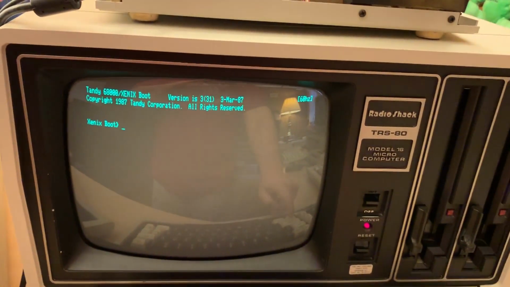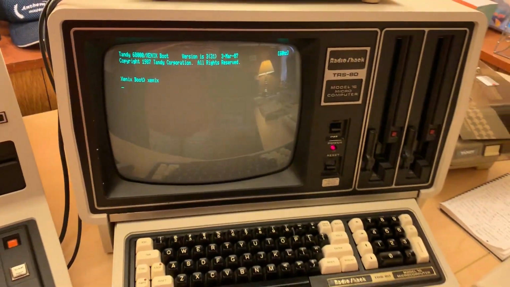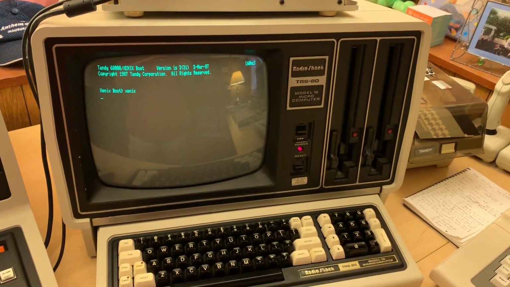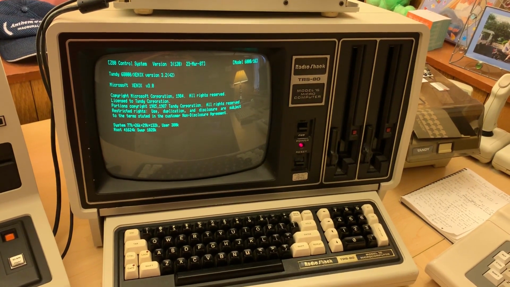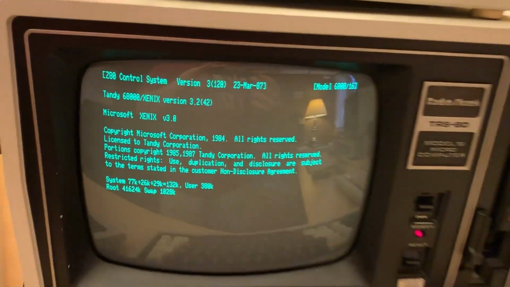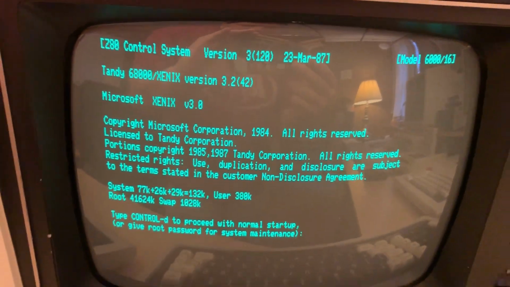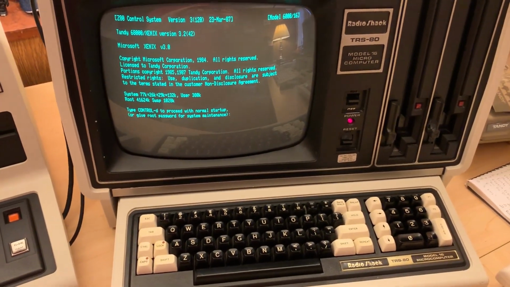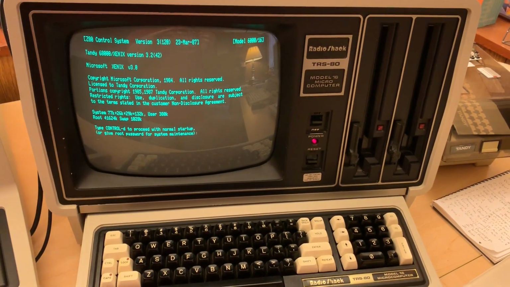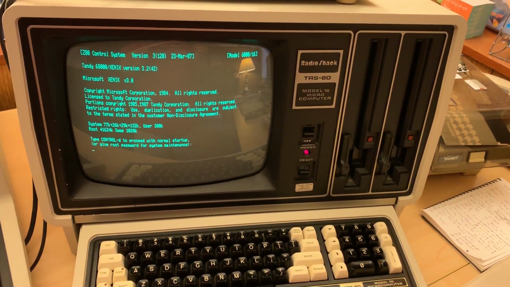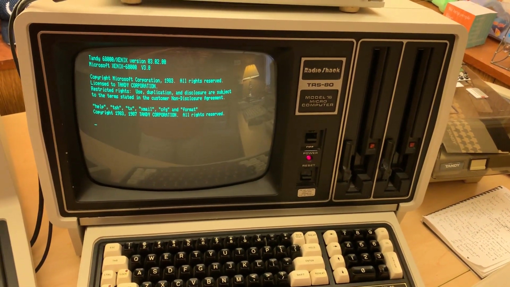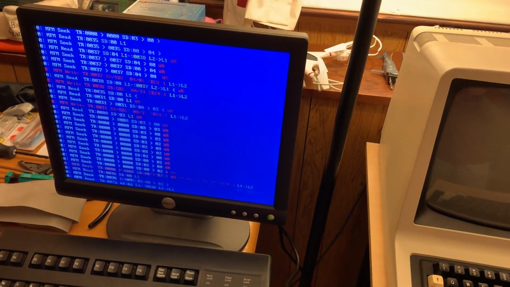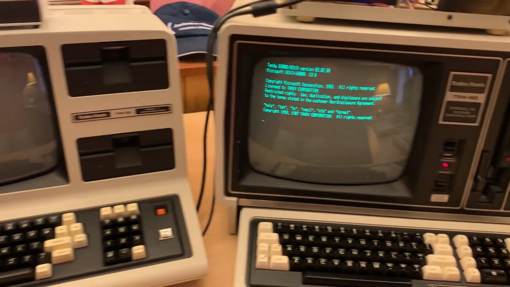Let's boot Xenix. Press enter this time because I want to set the time and date. You can press F1 and skip the prompt, but I think it's at least a week and a half ago. We've got 512K of RAM installed, and we're going to go to normal startup. Okay, and as this is going, you can see there's a whole lot of reading and writing being done on the hard drive.